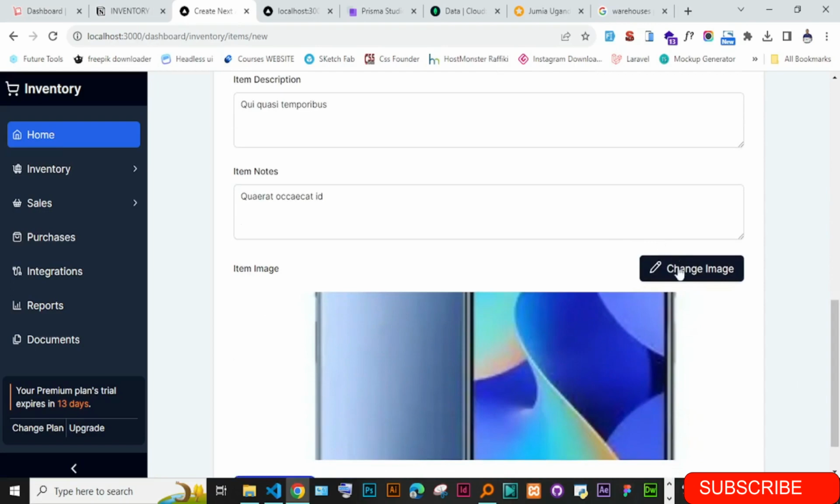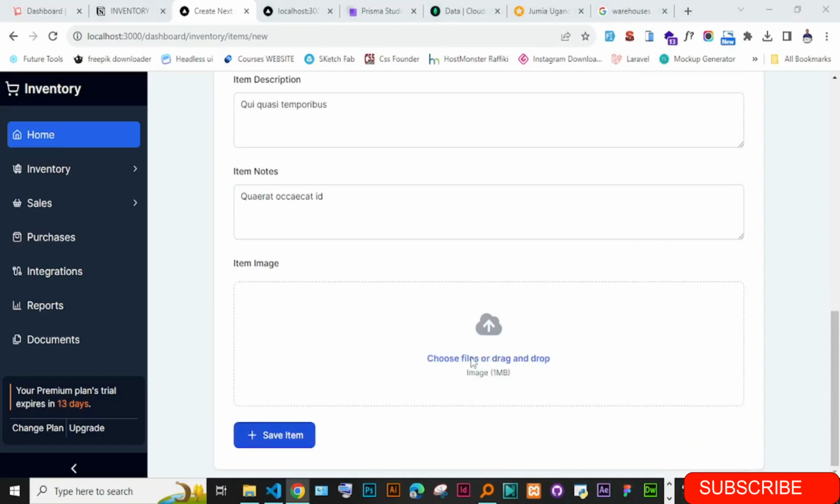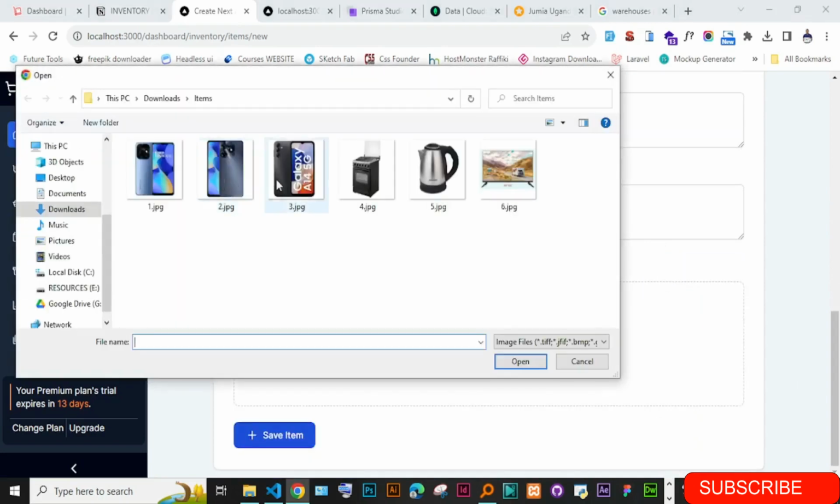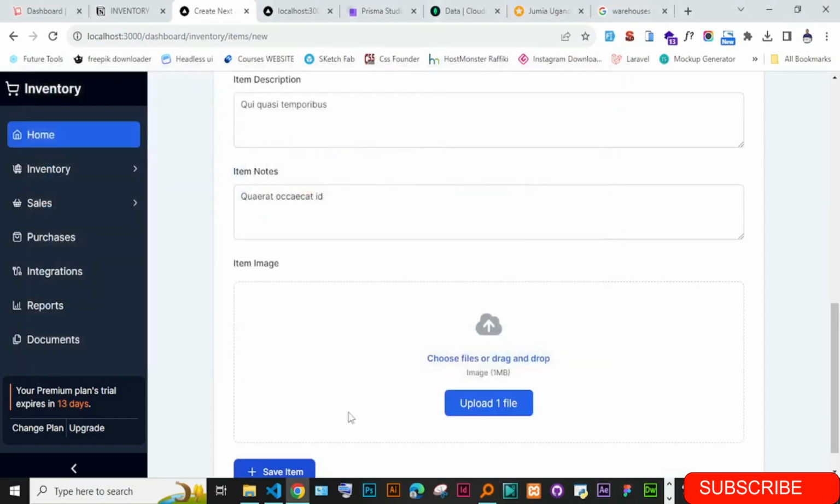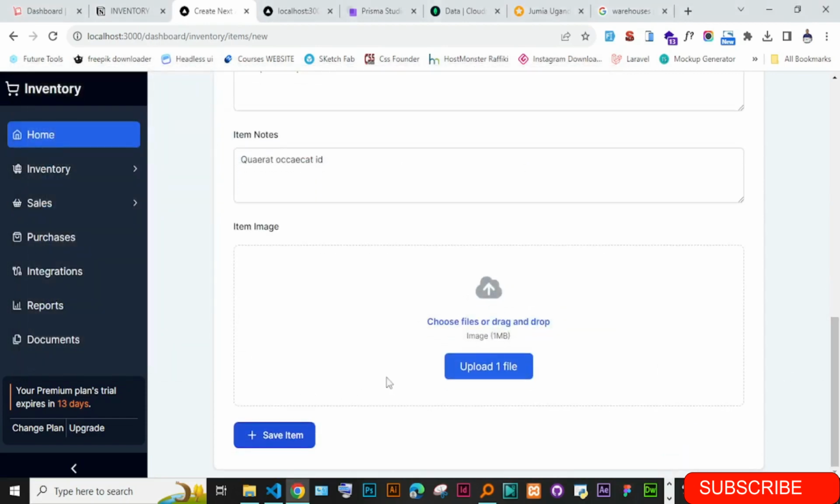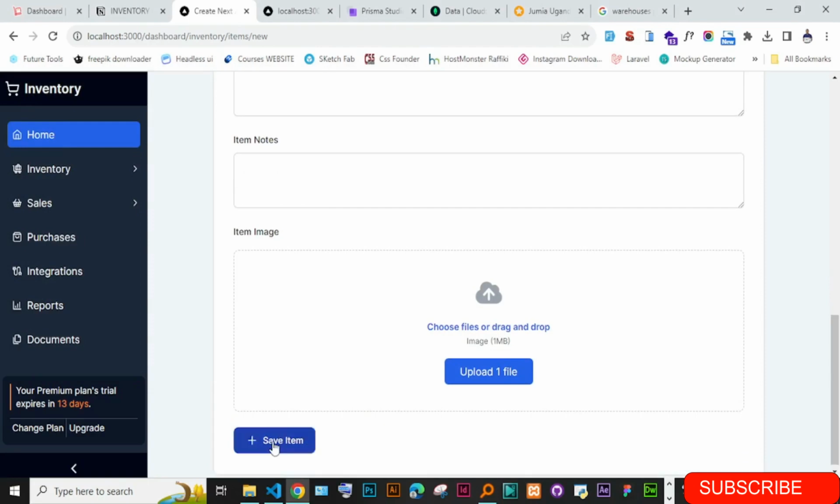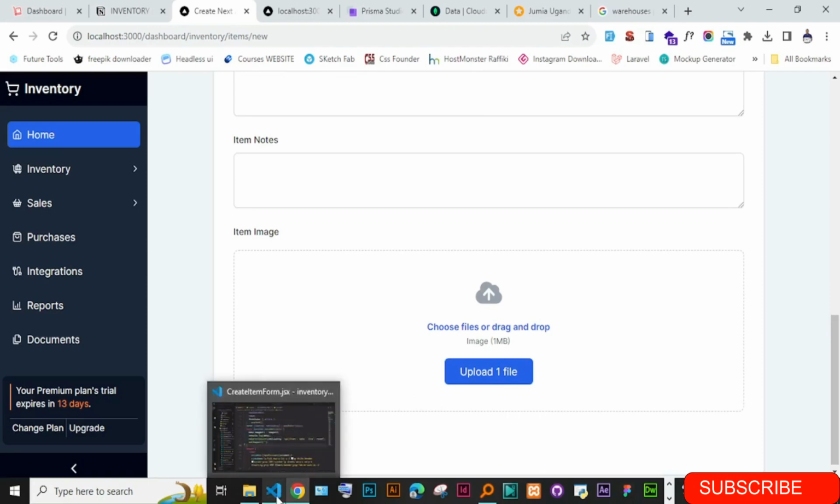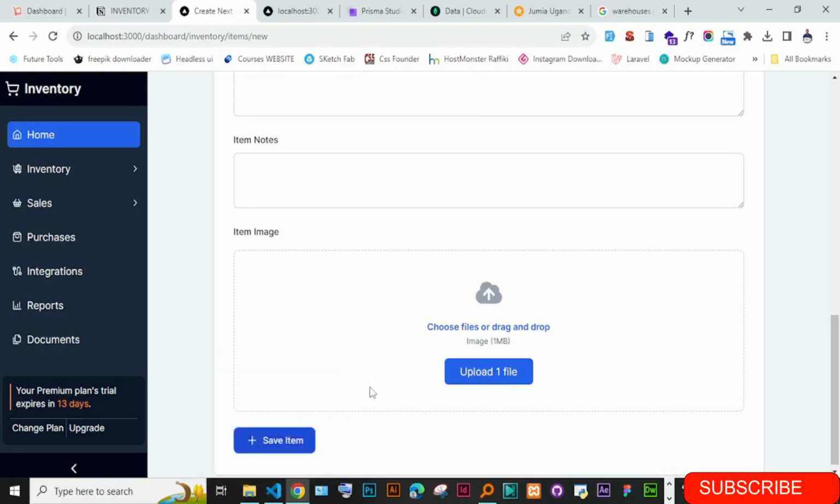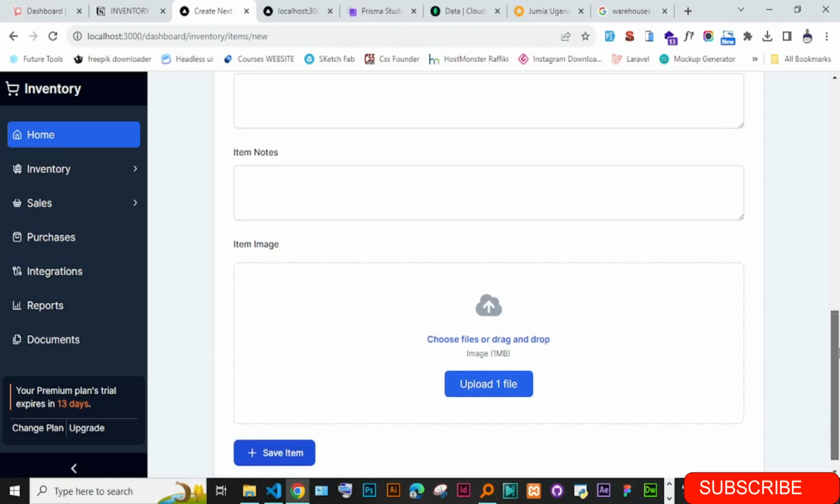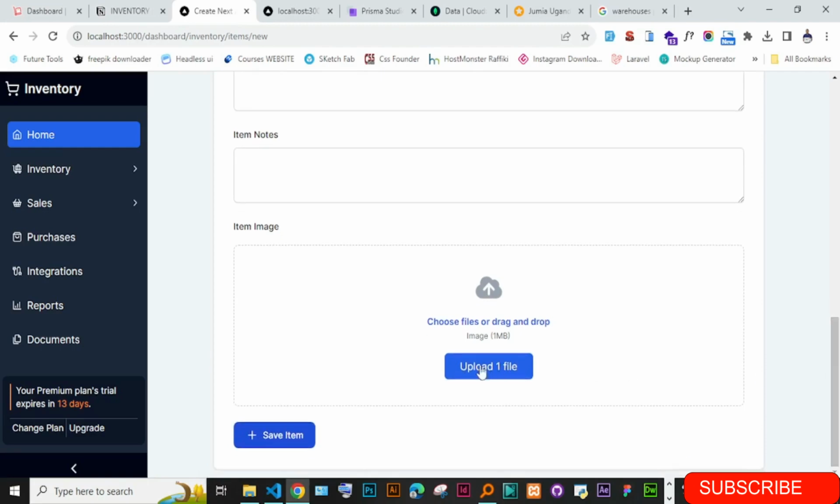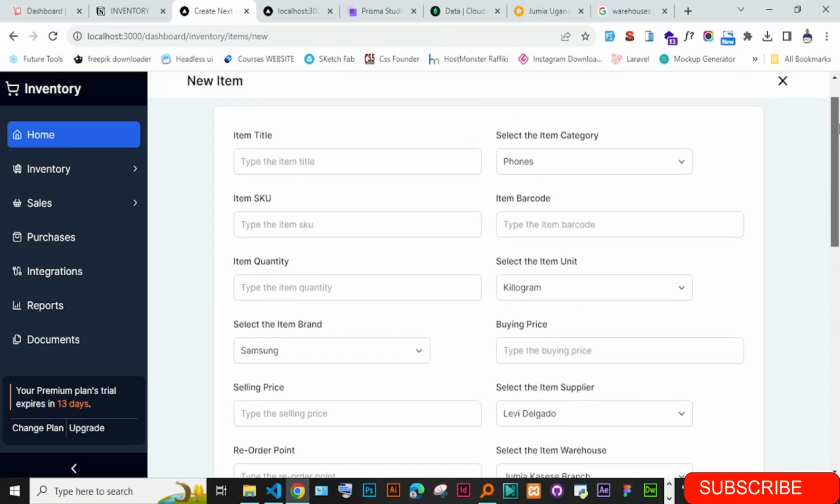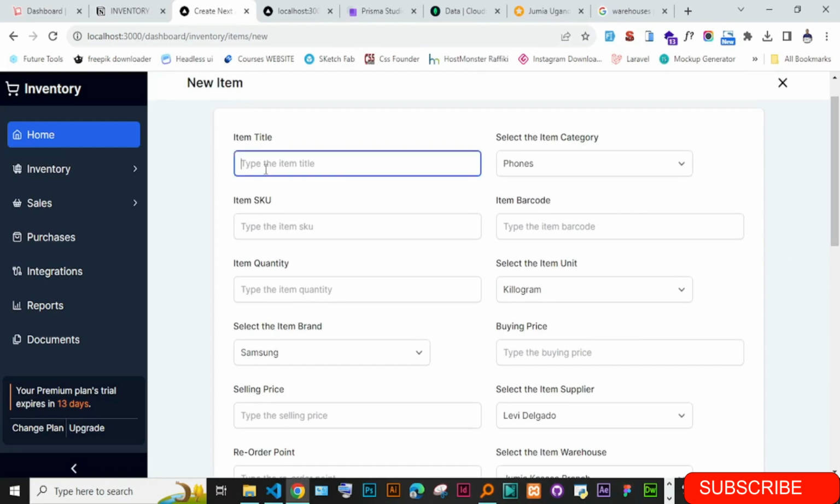Okay, let me just go ahead, change the image, drop in a new image, the galaxy here, and let's upload, save the item. Okay, we did not upload the image. I'm very sure in this other one it did not have the image. Okay, and this one you have to make it a required field. Okay, but let's first check. I have to recreate that one.